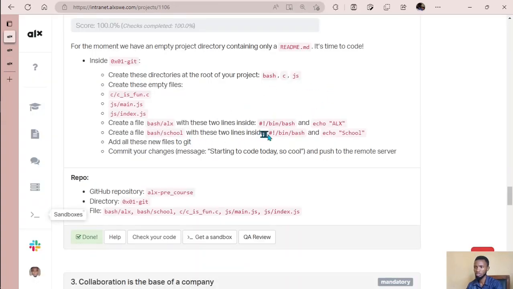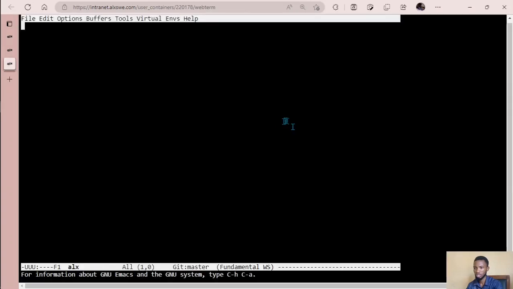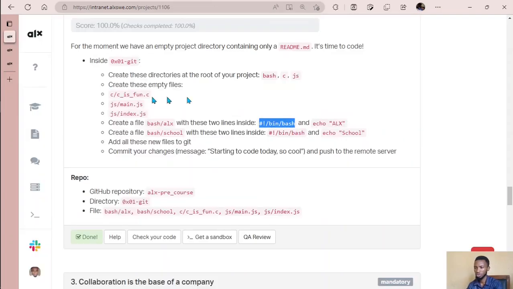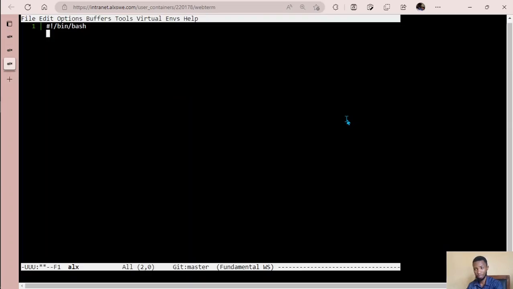In the environment, you want to write these two lines: bin bash, and the echo, and the ALX. Don't write the echo, just write the ALX alone. So very simple. Let's just copy this one. You can choose to type, you can choose to copy. So let's copy that and then paste it right here. Then enter key. Go to the second one, copy the ALX. We copy it right here. Remember, you can choose to type or you can choose to copy.